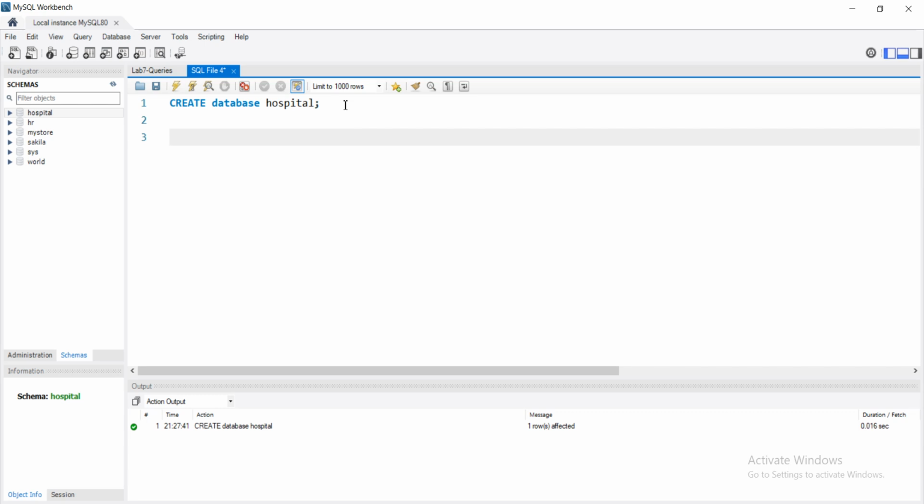So we have created a database with the name hospital. Now I am going to enter that database, which is hospital. So just use the command use hospital. By using this command, you are entering that particular database. Just select the query and click on the execute button. So the database has been selected.